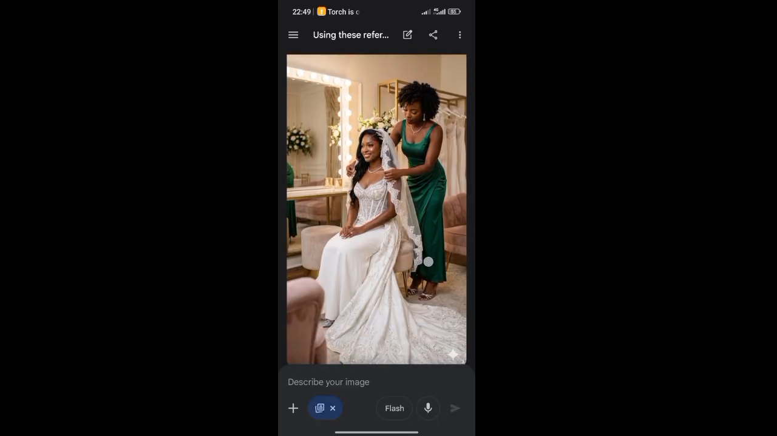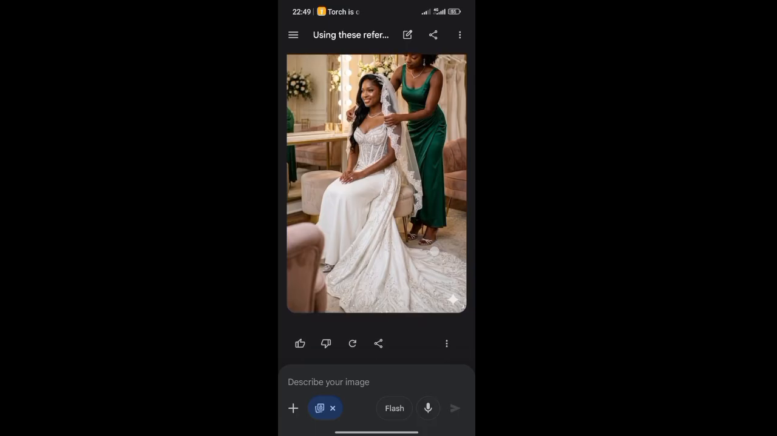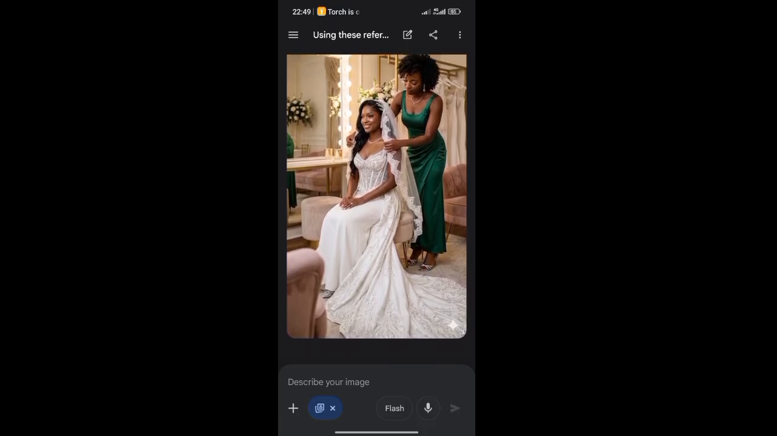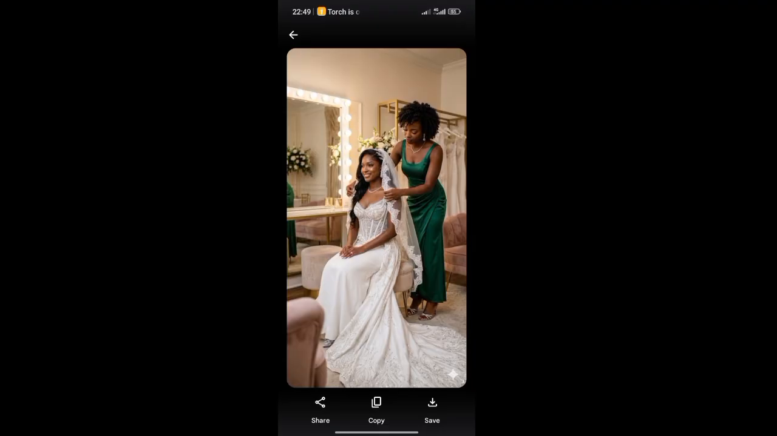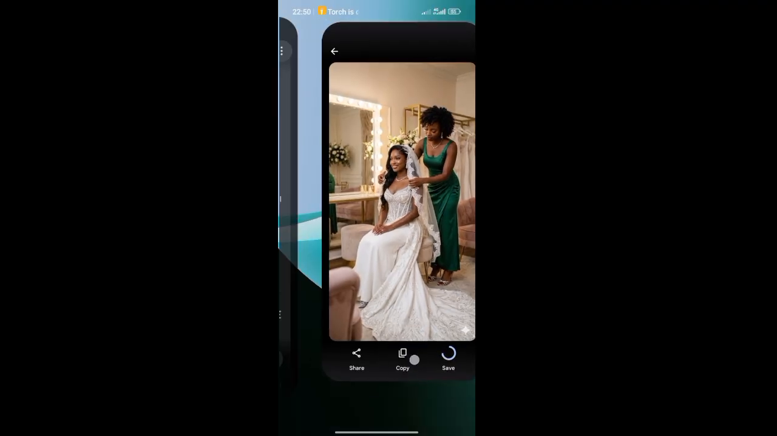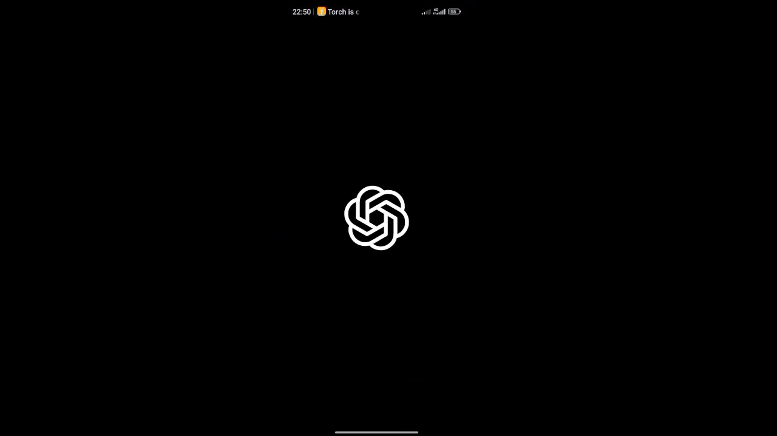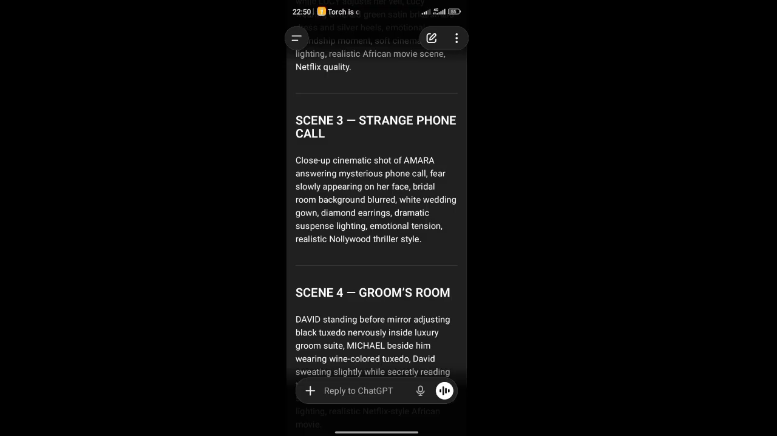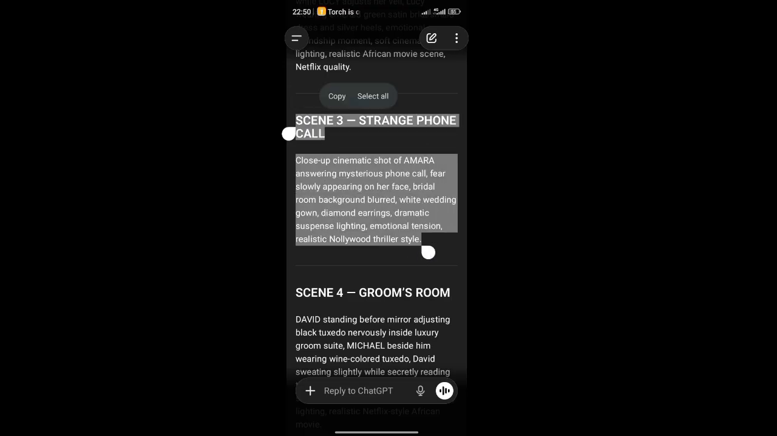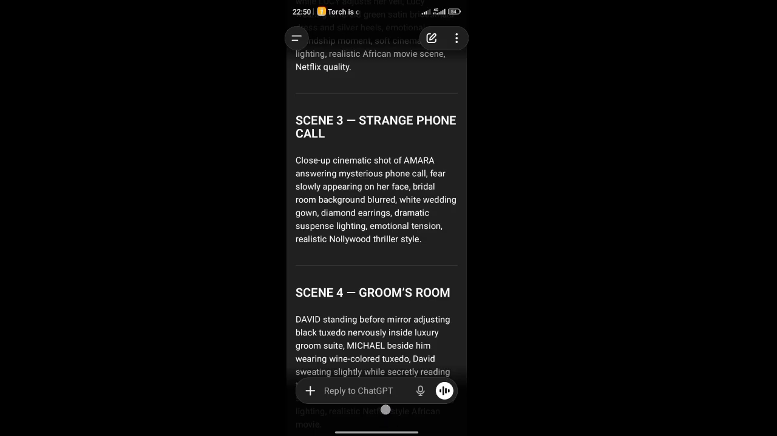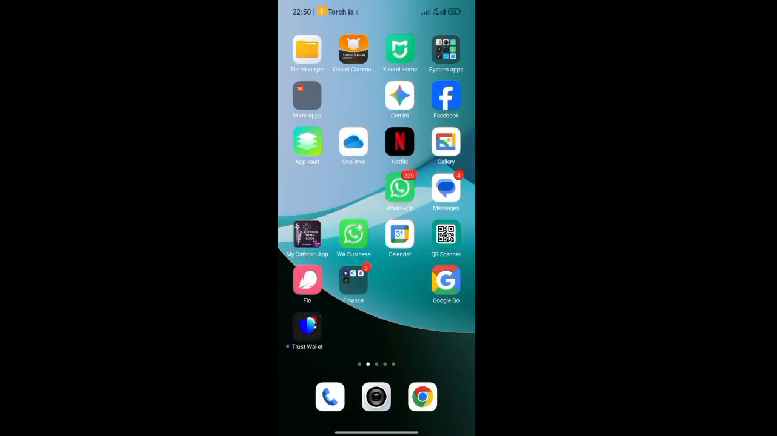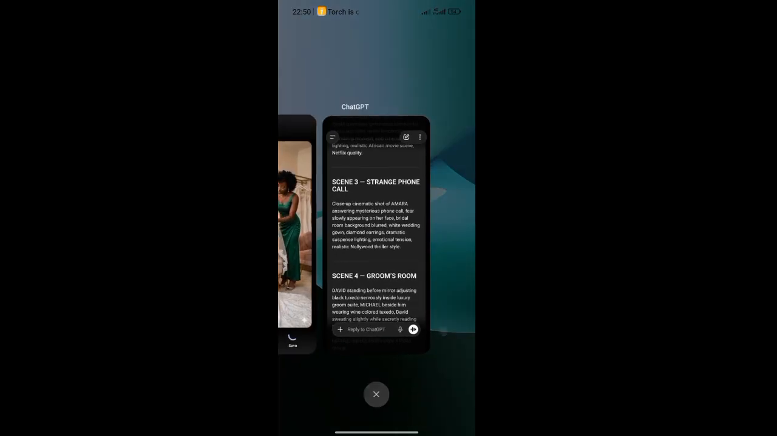So this is it. This is the scene 2. So this is the image I will be using while getting my videos for scene 2. We still go back to ChatGPT to get the other scene, which is scene 3. So this is scene 3. I'm going to still go ahead and copy the images. I'll go ahead and copy the prompts and still head over to my Gemini.